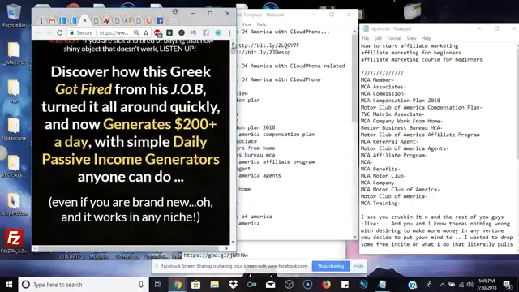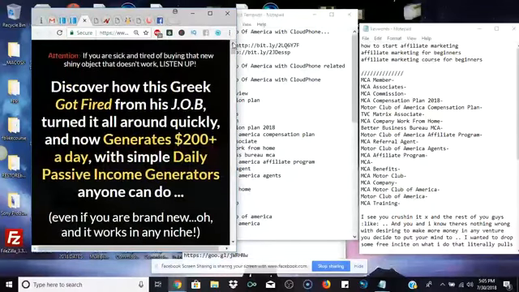So we already zoomed in, and this is the copy we're going to use. It says, attention, if you're sick and tired of buying that new shiny object that doesn't work, listen up. Discover how this Greek got fired from his job, turned it all around quickly, and now generates $200 plus a day with the simple daily passive income generators. Anyone can do it, even if you're brand new. And it works for any niche. So this is what I'm going to use.